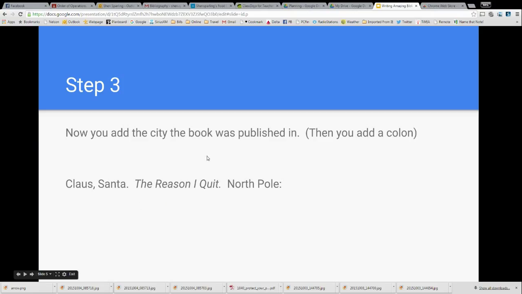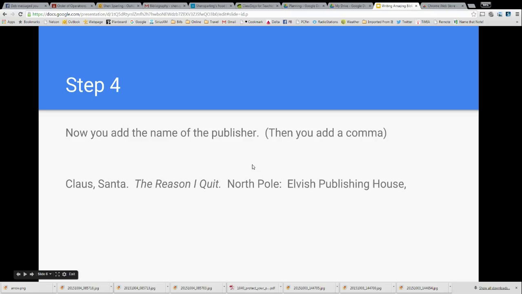Number three, then you add the city the book was published in, and then you add a colon. So I've got North Pole here, and then my colon, two little dots. To review that, feel free to go on to Reading. Number four, you add the name of the publisher. So this is the publishing house or company that has printed this book. And then you add a comma. So we've got the Elvish Publishing House and a comma.